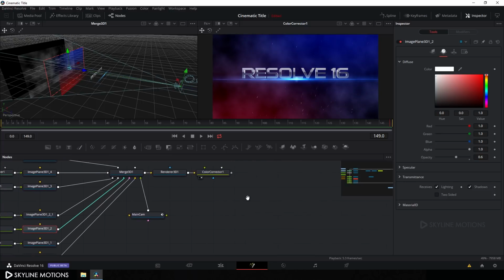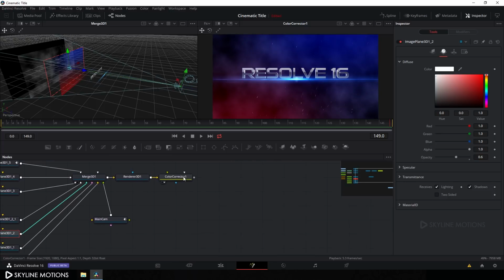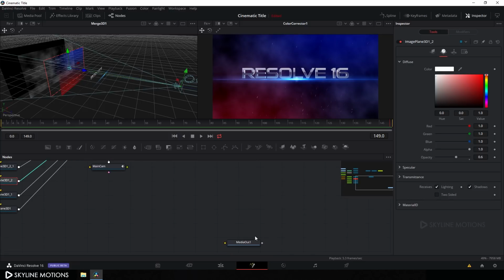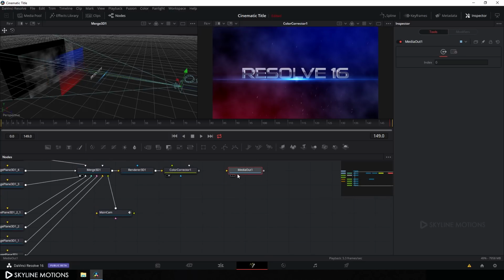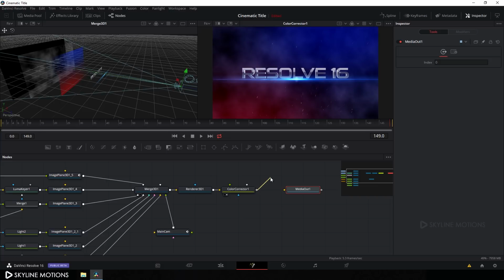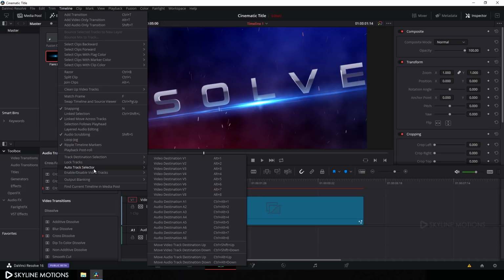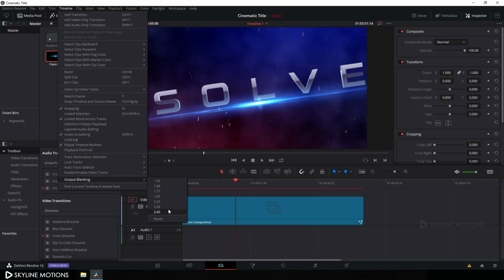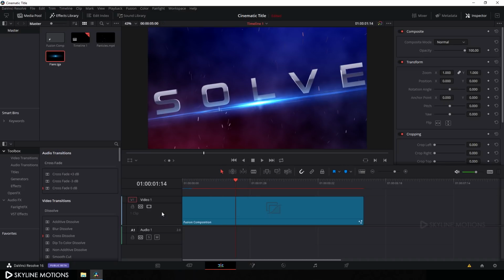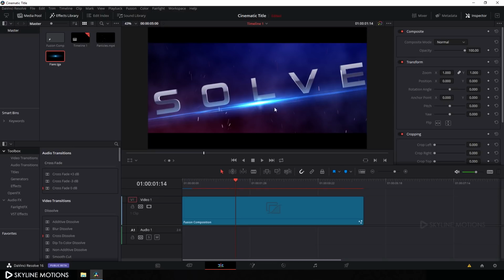And now finally we have to connect this main output with this media out. So drag this media out over here and connect this color corrector output with this media out, and then go to your edit tab. And let's create one more thing. We have to create an aspect ratio for cinematic look. So go to timeline, output blanking, and click on this 2.4. And as you can see, our text animation is ready.